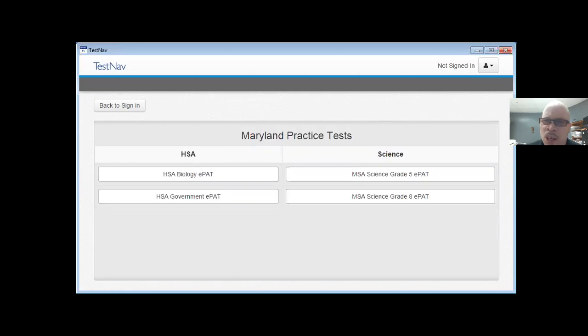For those teachers who want to practice the PARCC, what I want you to do, if you go to this and you see the HSA or the MSA, is go up to the top right-hand corner where you see not signed in. You click on a drop-down menu right there, and it says choose a different customer. I want you to click on that for me.